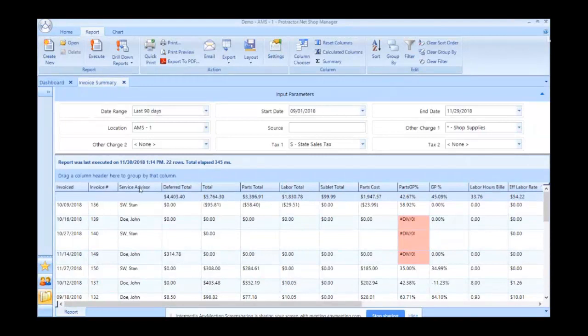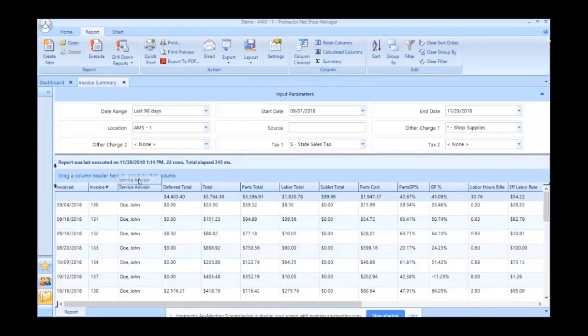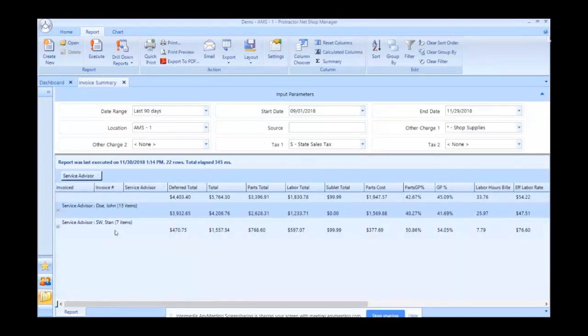So let's subtotal by service advisor now. If I drag this up to the blue column, you see the little arrows that show up? That means I'm doing it by service advisor. So now I have John and Stan, and I see their totals. I can see overall, parts GP is 40% for John, 50% for Stan. I can see the effective labor rate. So now I can compare my service advisors' performance individually. I can also see the deferred work, who's deferring more work. So just by dragging the service advisor up, I can see that.